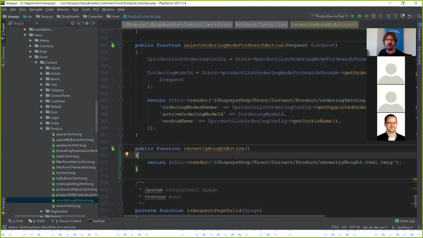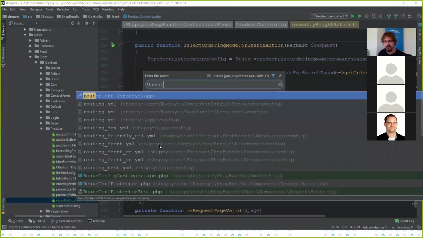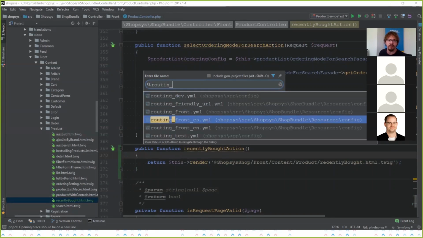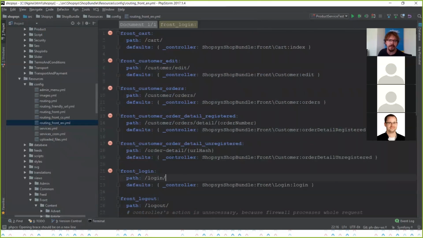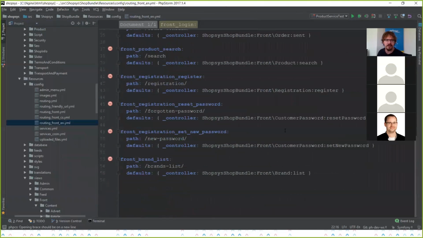What we need now is a route for the new page to have its own URL. So we can look to the routing front TS and routing front EN, and we can add some new route. We can call it front product recently bought. This will be the route name, and the route path will be slash recently bought slash.